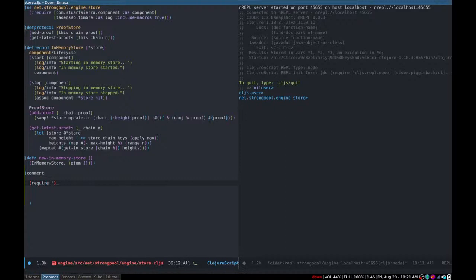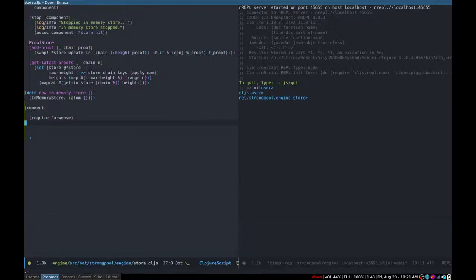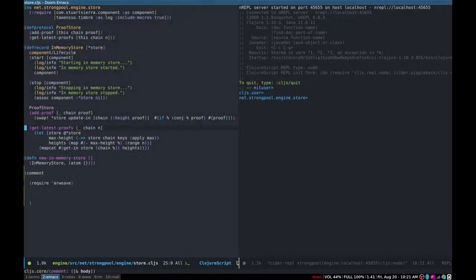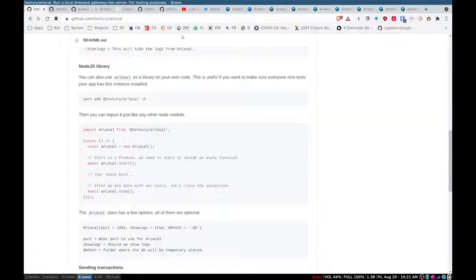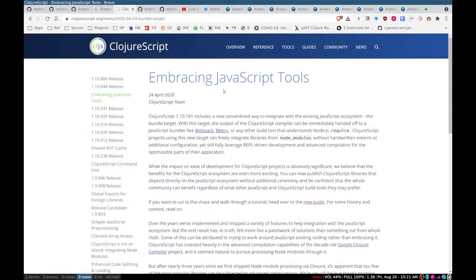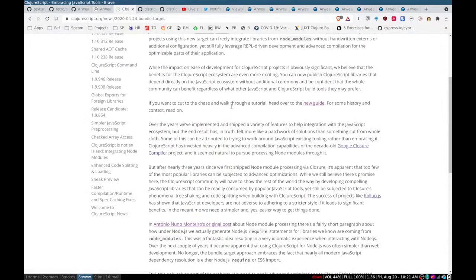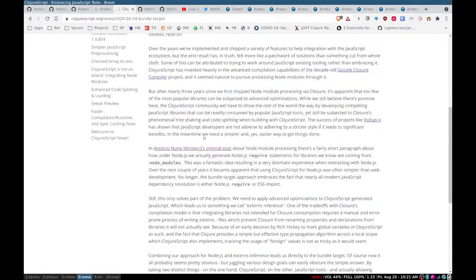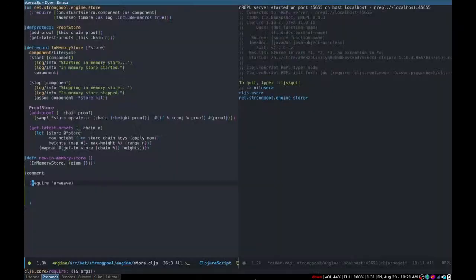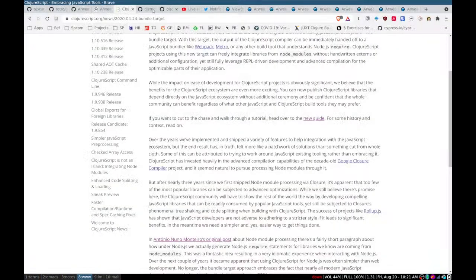Now what I'm going to do is I'm going to require Arweave. Yeah, there we go. Okay, so if you're familiar with JavaScript, ClojureScript, you know this is basically doing an import or require. ClojureScript has a really nice interop with JavaScript, which I don't think I'll go through right now, but it's described here. Actually, this might not be the best description, but anyway, you can require node modules in ClojureScript as if they were ClojureScript modules.